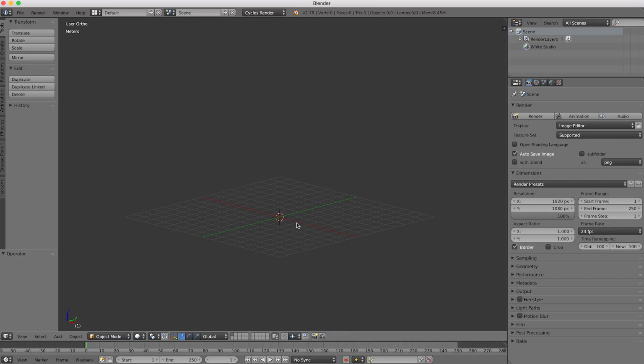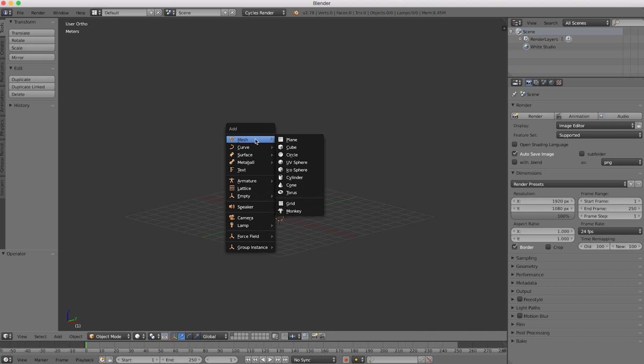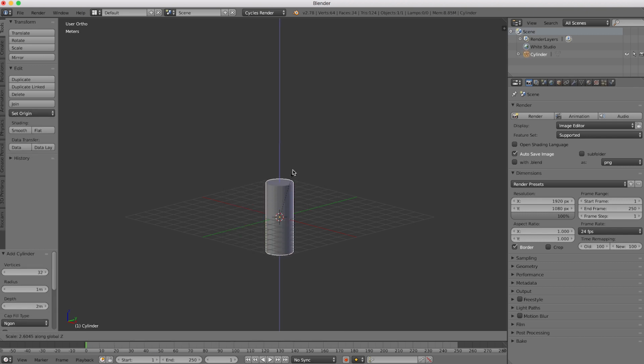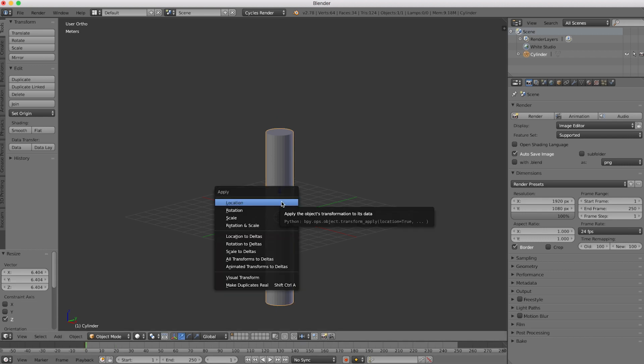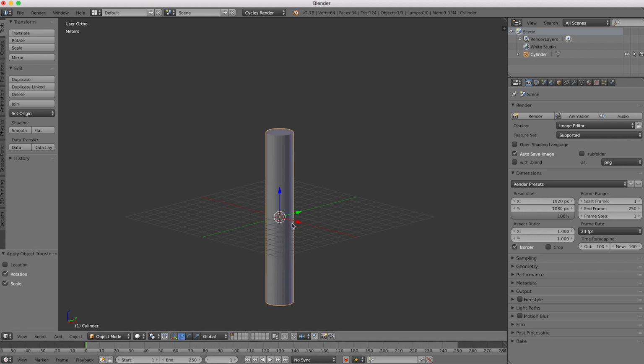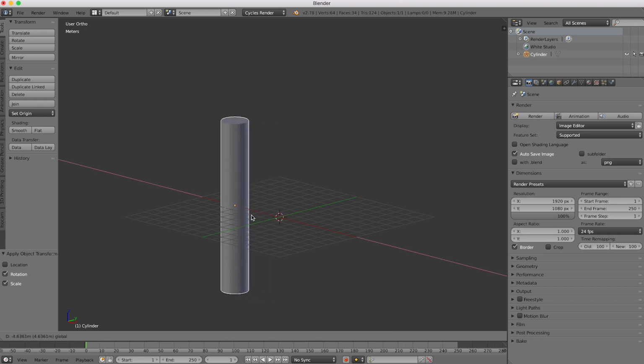The first thing I'm going to do is add a few objects of different scale into our scene so that we can see how this material we're going to create will change depending on the different objects. So I'm going to add a really tall cylinder, so Shift A to add mesh and then cylinder, and then I'm just going to scale that up on the Z axis, and then Control A to apply the rotation and scale, and I'm going to move this over.